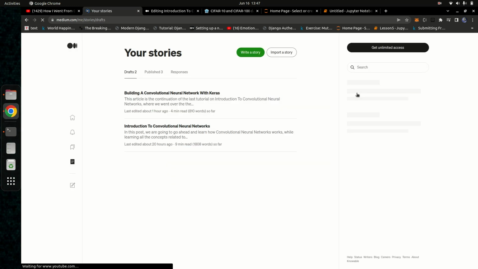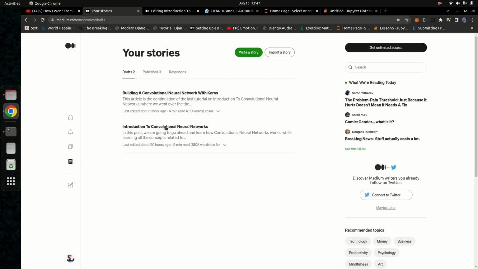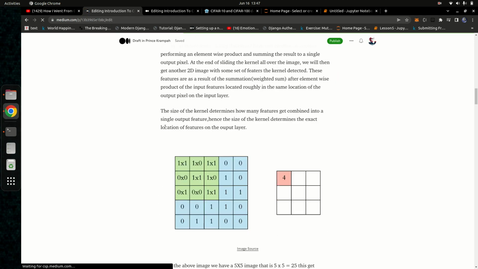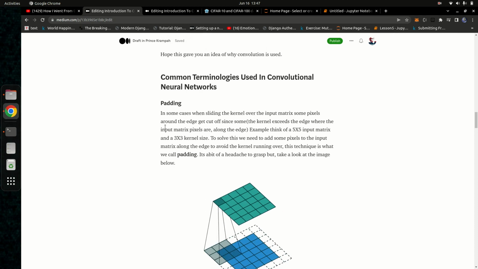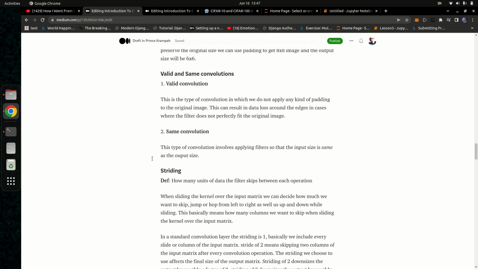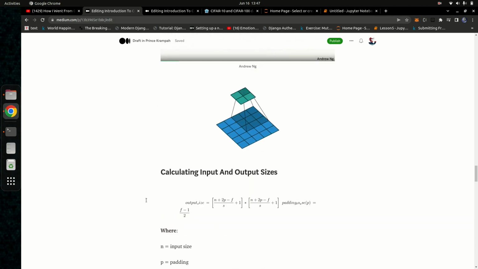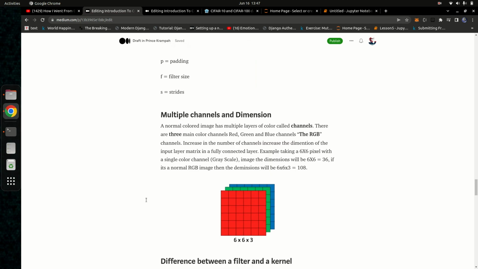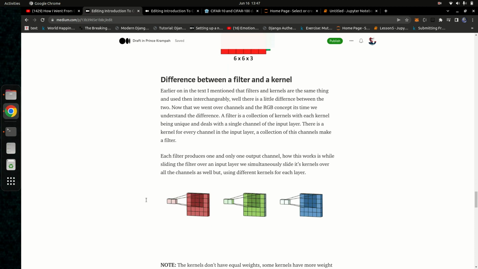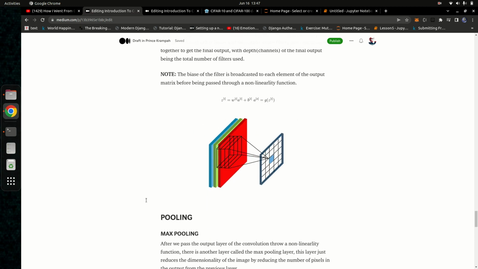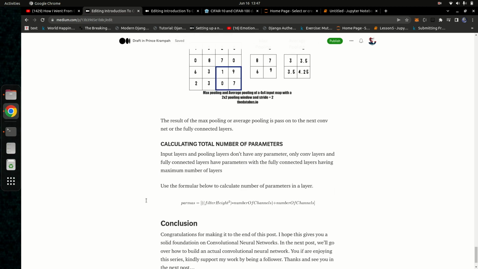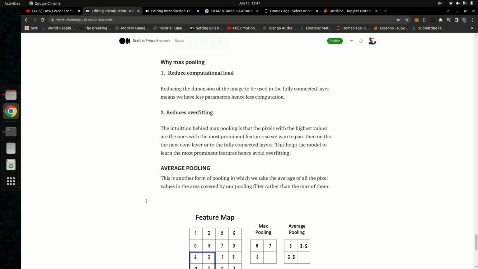If I go into my stories and then go to introduction to convolutional neural networks, I have this article already written. I'm also going to share this article with you. It defines everything that you need to know: what is padding, what is striding. Let me just scroll out, let me see what we have here. Calculating, doing different calculations, talking about multi-channel images and different concepts about how convolutional neural networks work. It talks about max pooling, average pooling and everything else that you need to know to get started with convolutional neural networks.